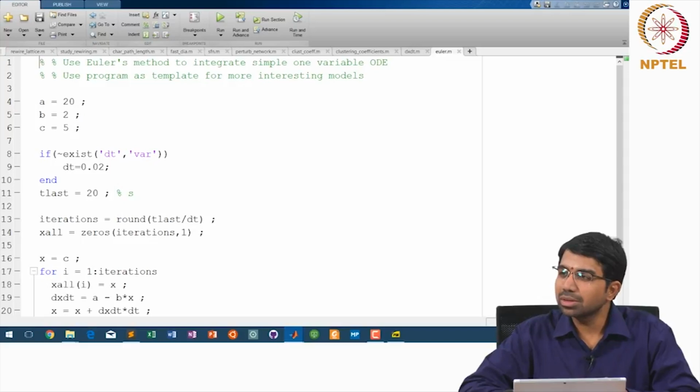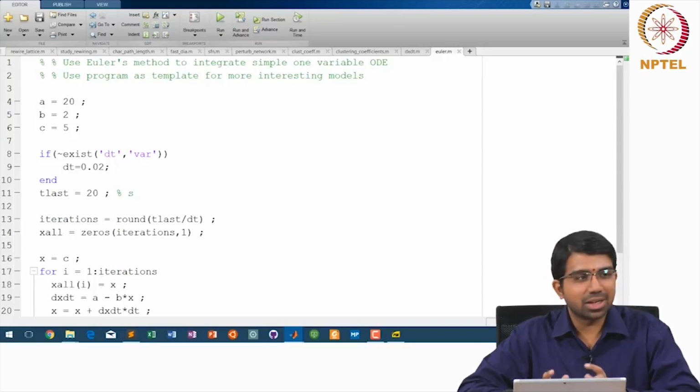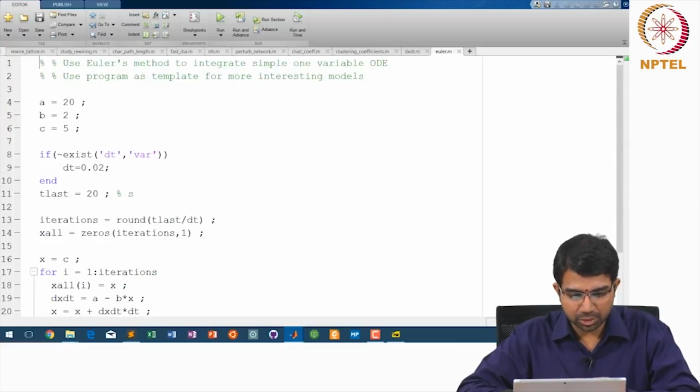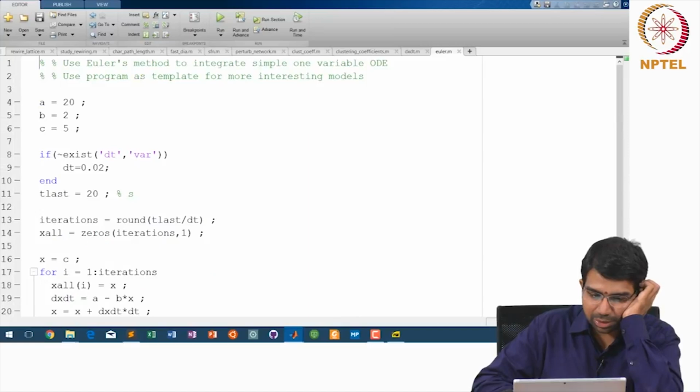How do you know the units here? Is it seconds or minutes or hours or days? It will depend upon the units of A, B and C. It is currently arbitrary units, but you can assume it to be seconds or whatever. So, is this program clear to you?